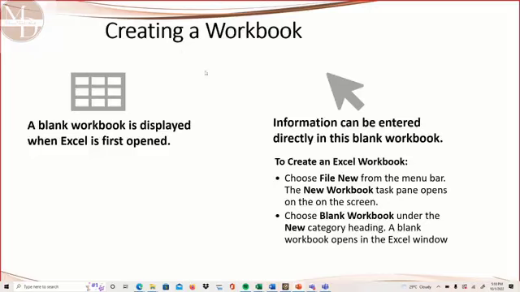Now, towards my right-hand side, you will see that information can be entered directly into the blank workbook that you created. As we saw earlier, to choose a new file, what do you do? You can press Ctrl N or click on File, and it will take you to where you get a file that you already saved. You can choose a blank workbook under the New category heading. As we saw earlier, I have practicalized it.